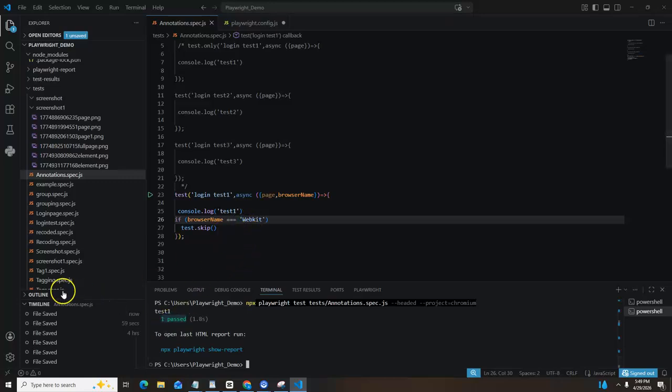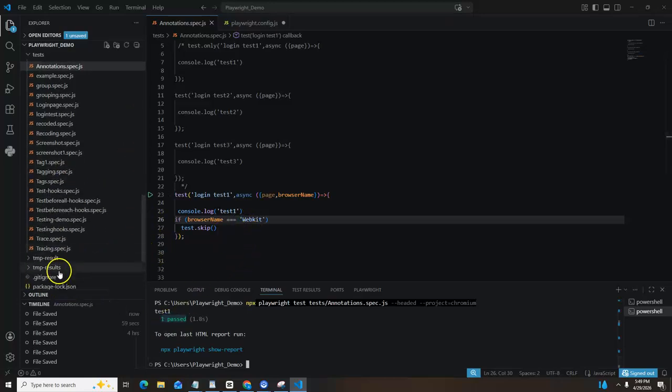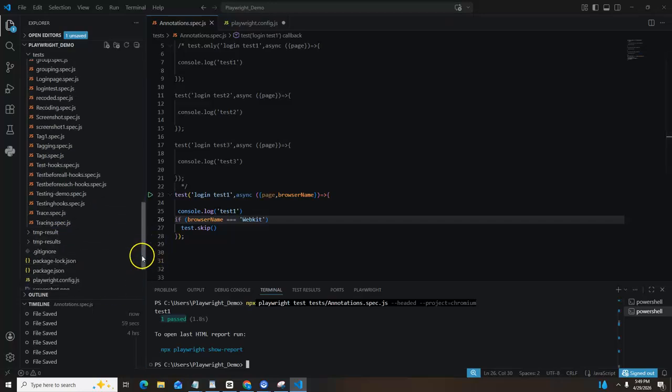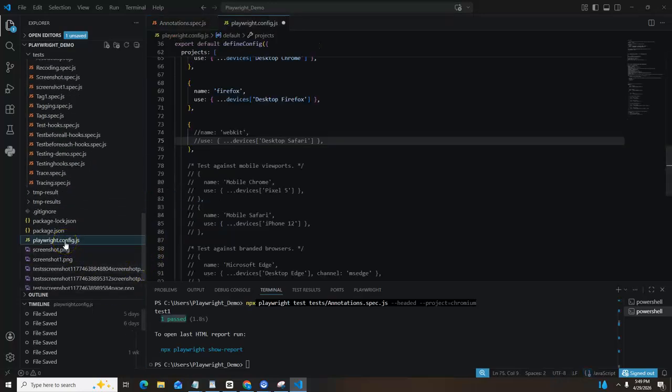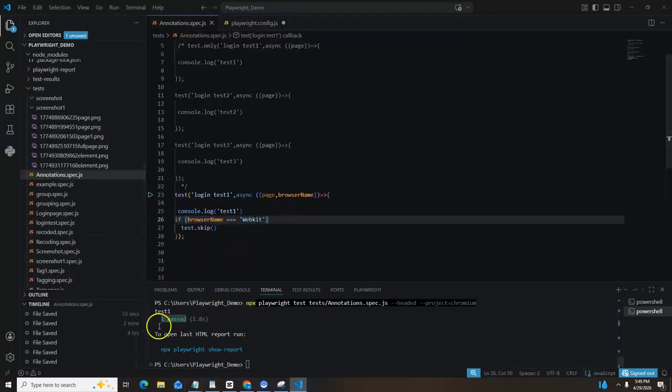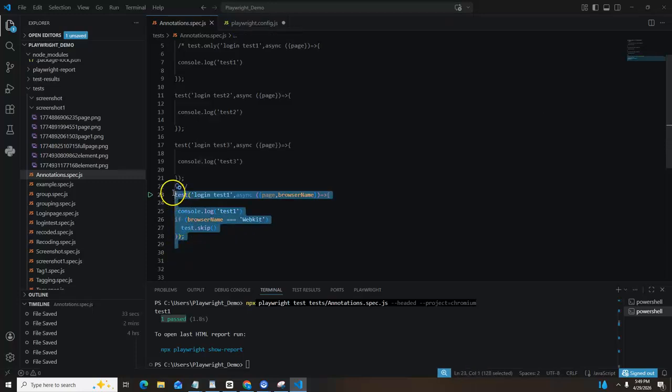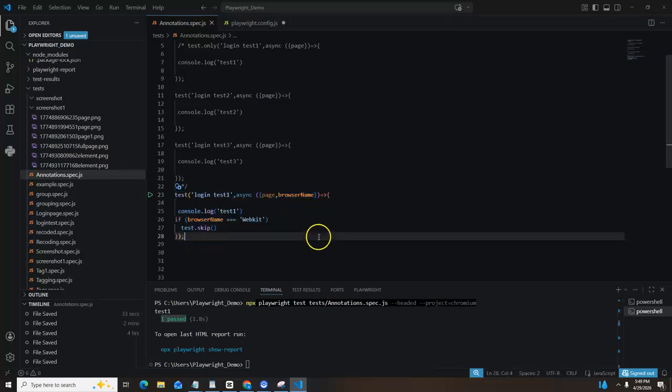Now you can see it passed because it does not match the config file. It's already commented, I'll show you again. You can see in the projects it's already commented. That means it's not matched to the test, so that's why it passed. And if it is Chromium or Firefox, that means it's matched to the test, so test.skip will work and it will skip the whole test, test 1.